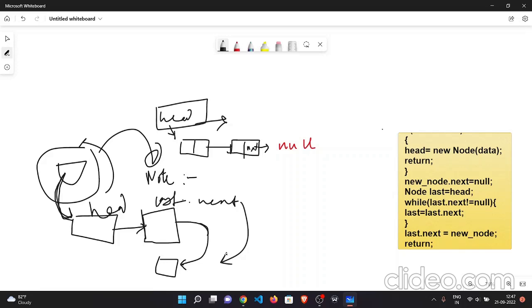If you are inserting after, by concept, by common sense, everybody knows this, the last node's dot next equals the new node, right? Because the last pointer is pointing towards the last node. We have traversed, we have skipped all the nodes in between using the while loop. Great thanks to the while loop, because it has helped us skip all the in-between nodes, and you have reached the last node.